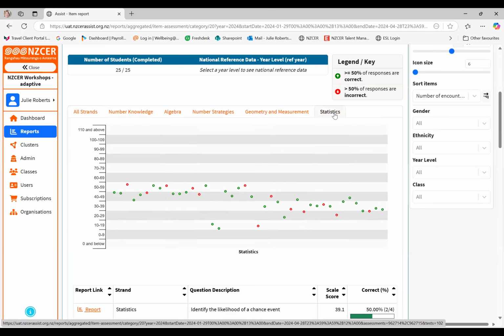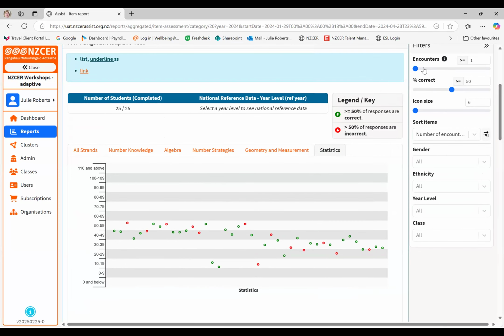And I'm now wondering if I can order them a little bit differently. And I'm also wondering what's the sort of looking at stats to probability sort of ratio of questions coming up here that I need to focus in on. So 1 encounter is too many, so I'm going to double it to 2. And this time I'm going to move it over to 60% correct and see what happens.